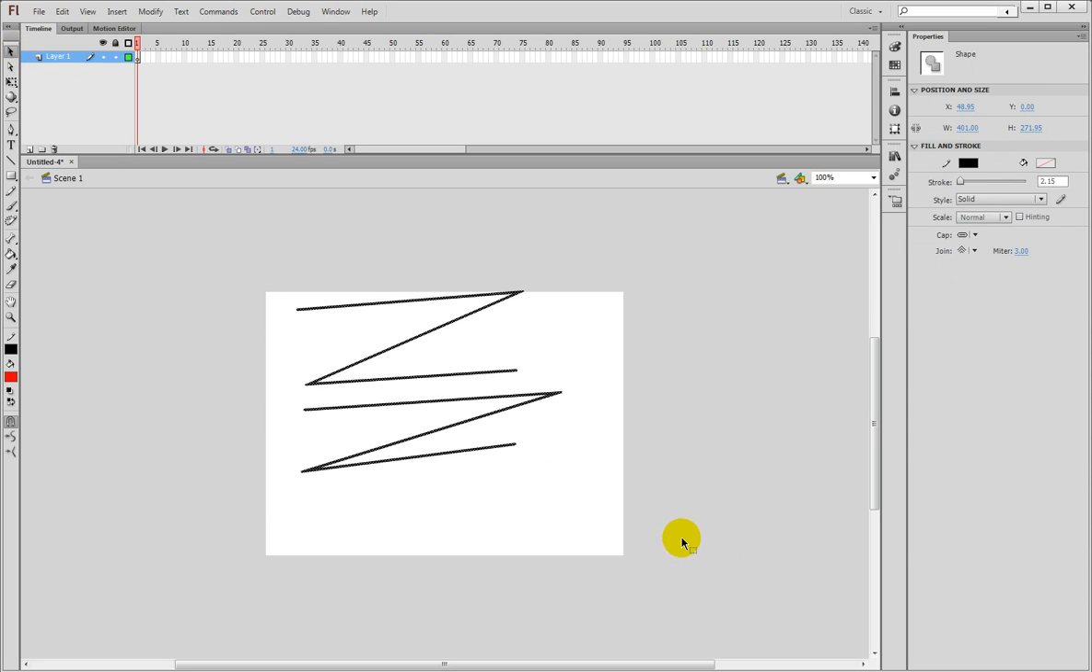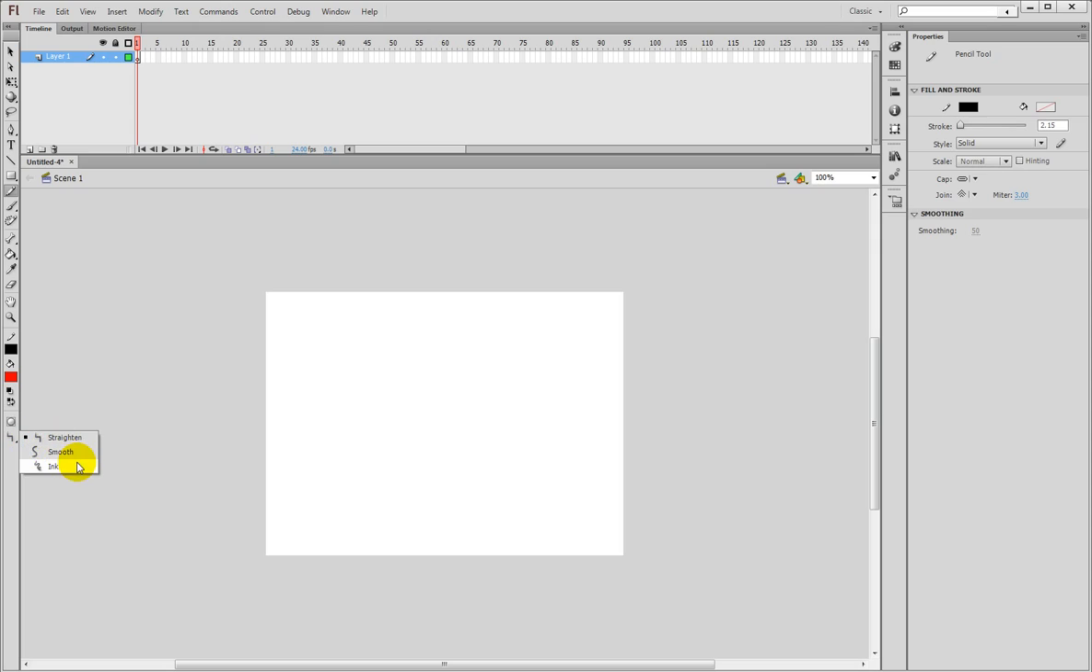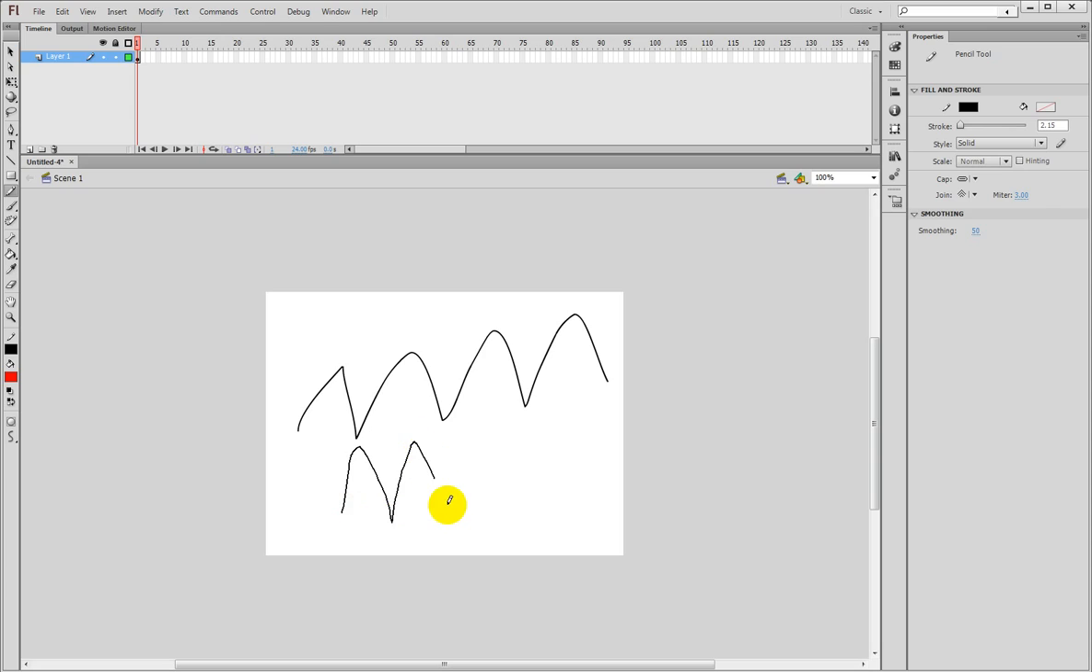If I delete that and go back to the pencil tool, the last mode in the pencil tool is the smooth option. If I draw with the smooth option, you can guess what it's going to do. It's going to try and smooth. So even though these lines were pretty jagged when I drew them originally, Flash tries to smooth them out. Now, I know what you're thinking. You're like, that's not really smoothing it that much.